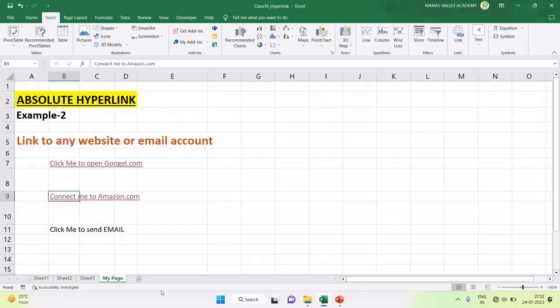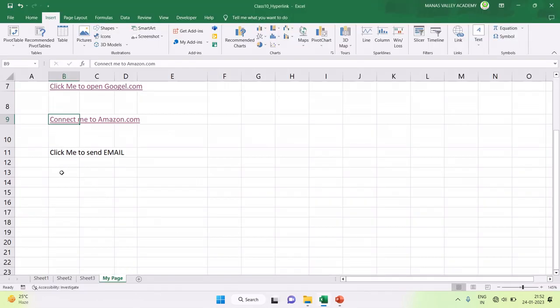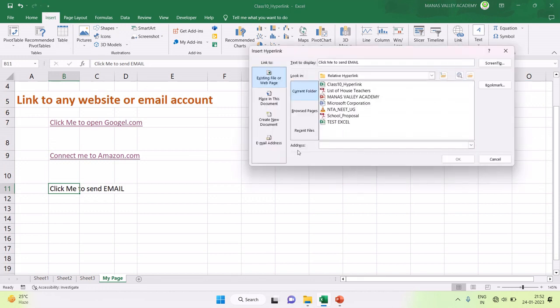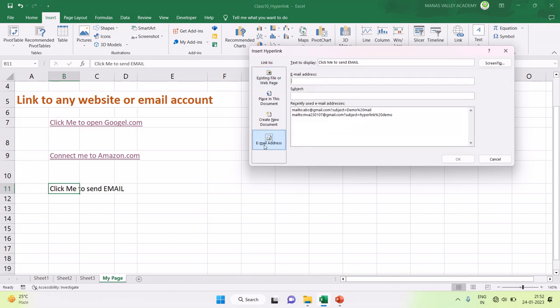Now close the browser. Now the third example: clicking on this, I should be diverted to an email client application available in your system, and I should be able to send a mail. Click on this text, go to the insert tab, go to the link button, and here you can see the last option in the link to pane is email address. Click on email address, and here the email address area will display where you have to type the email address of the person to whom you want to send the mail.